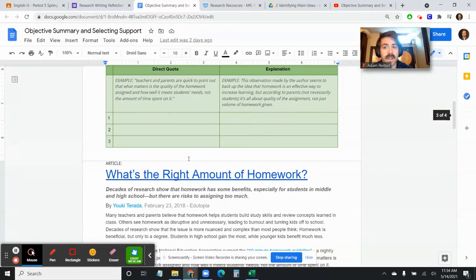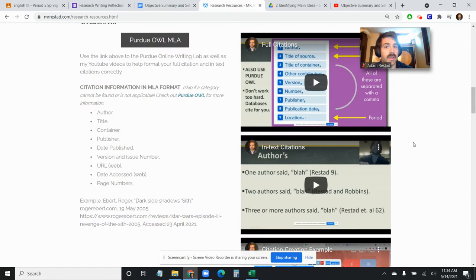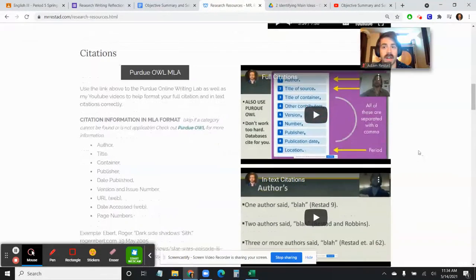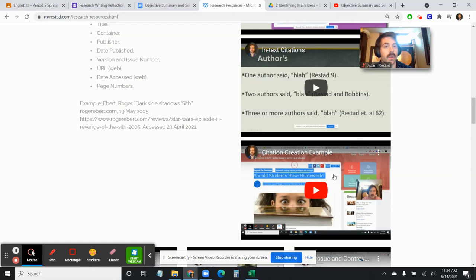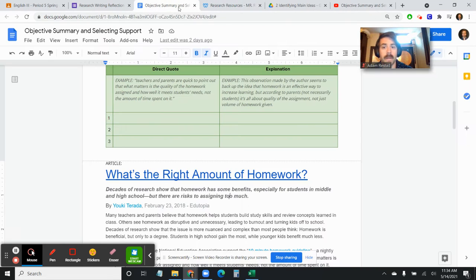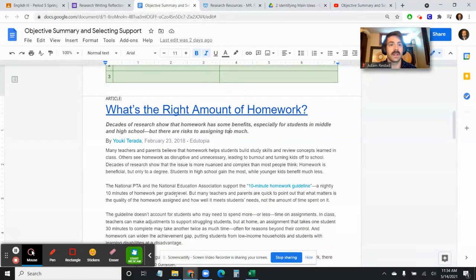If I find this article, the first thing I'm definitely going to do is record the contact information, and maybe even build the full citation if I feel confident that I'm going to end up using this source. I'm always going to grab the URL, jot down the author's name, and create that full citation. If you don't know how to do that, check out mrrestad.com and slide on down to citations. Watch this video for full citations, or watch this example video that shows how I create a full citation. And then I'm going to start reading this article.